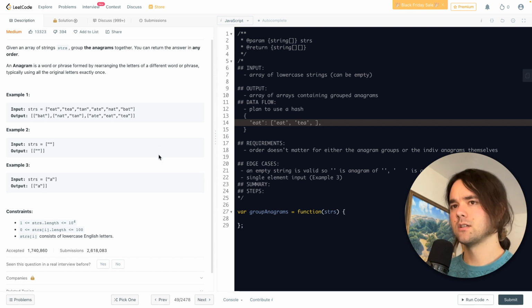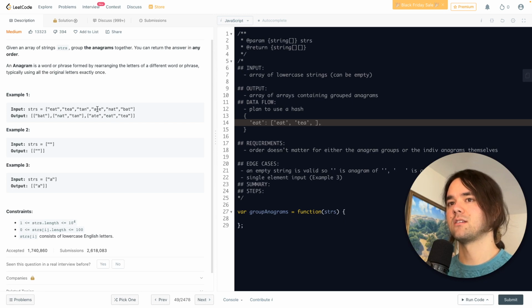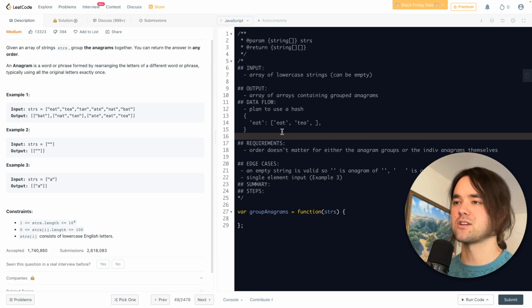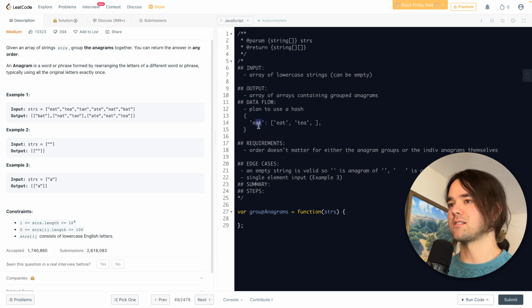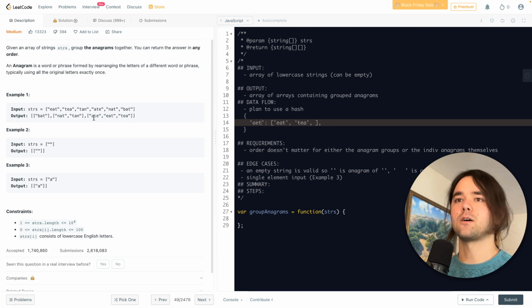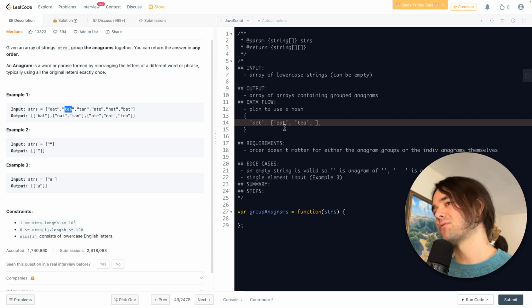But the reason why we would want to do that is that then we could just search the hash, and that's a single operation. So if this was sorted alphabetically, AET, and we're looking for this sorted alphabetically. First of all, TEA would be sorted alphabetically as AET. Does it have this?